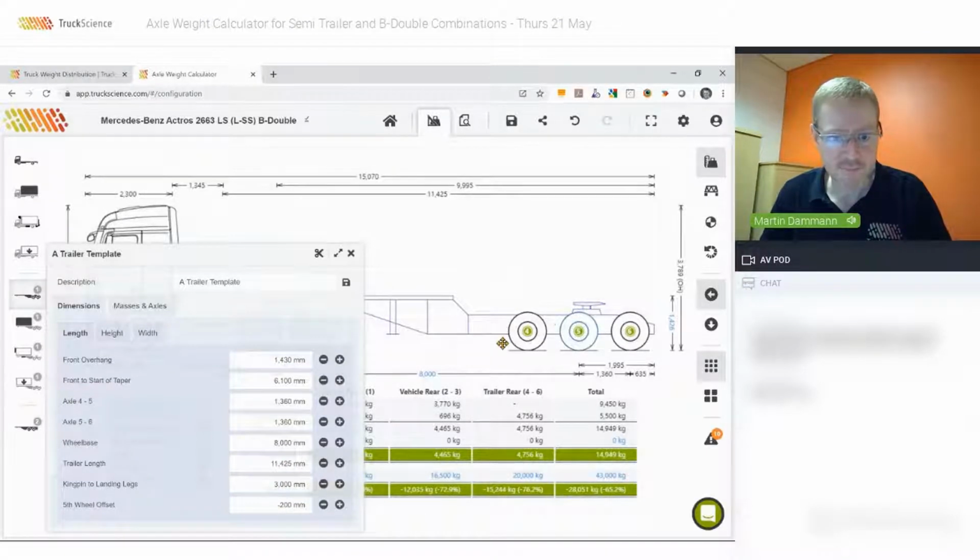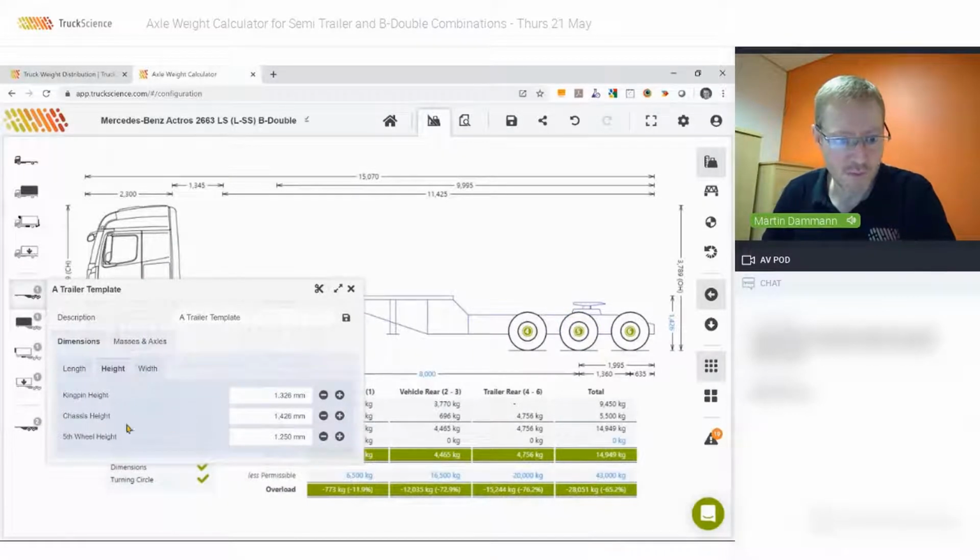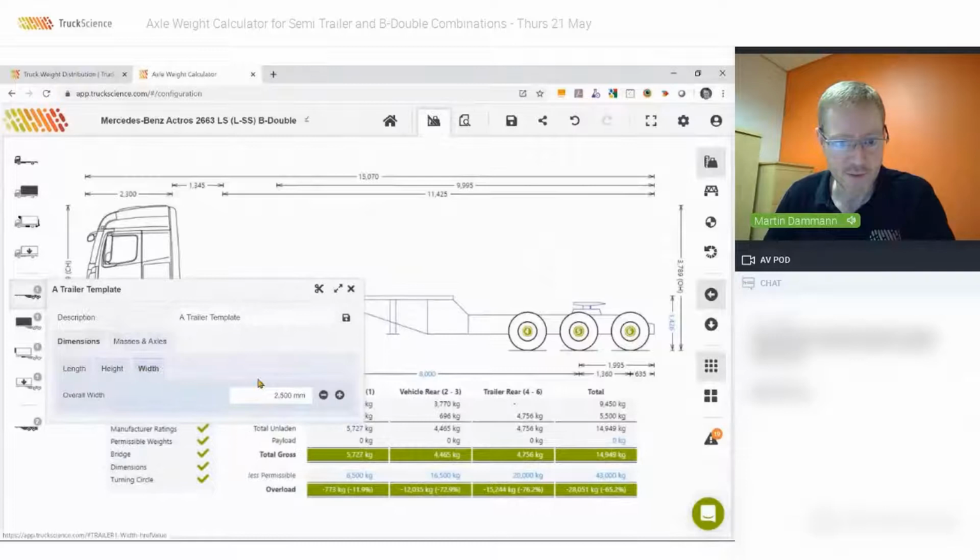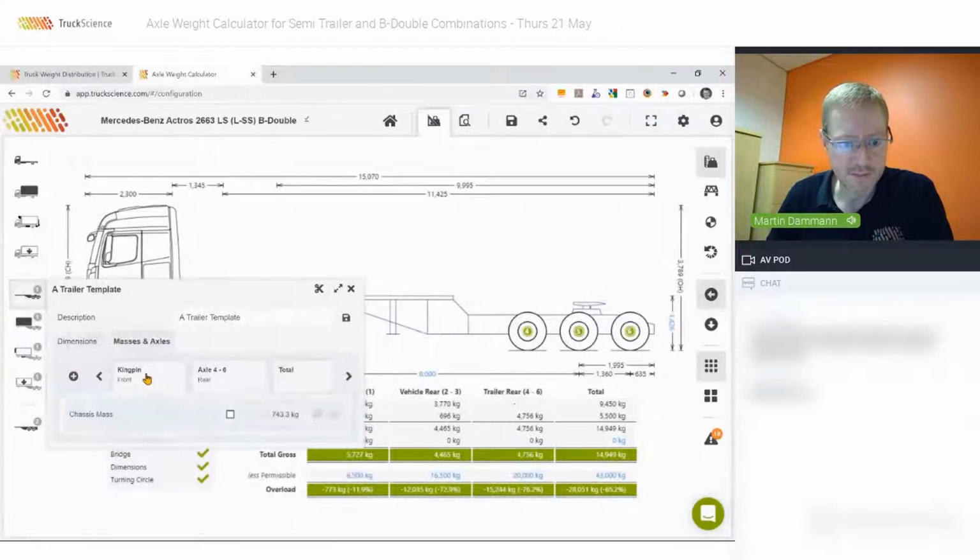And then the height. Well, the important one here is the fifth wheel height at the back. So that's 1250, so it's a little bit lower than the fifth wheel at the front, which will give us a little bit more internal height in the body at the rear. The width we'll leave at 2.5 meters. Masses: once we've done dimensions, we can move over to masses and axles, kingpin and the rear.